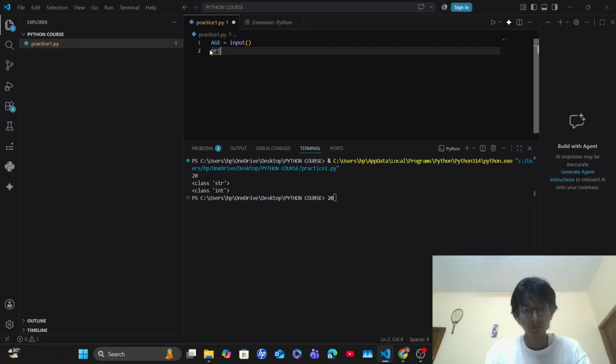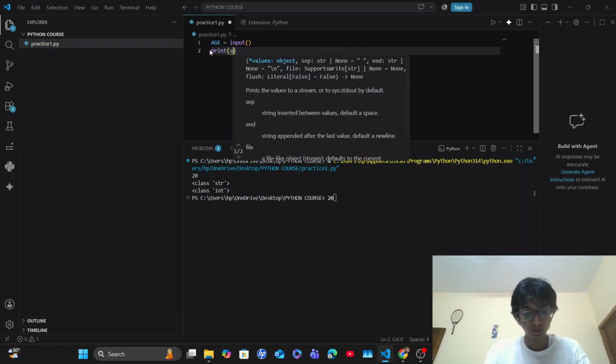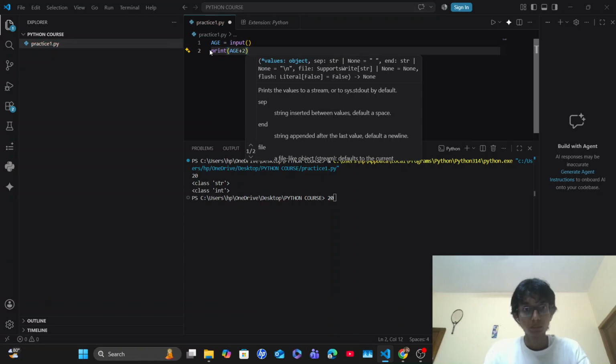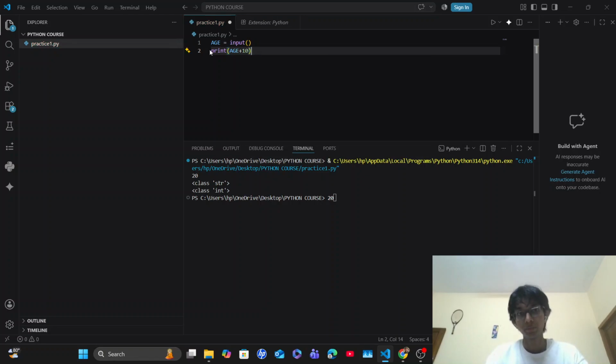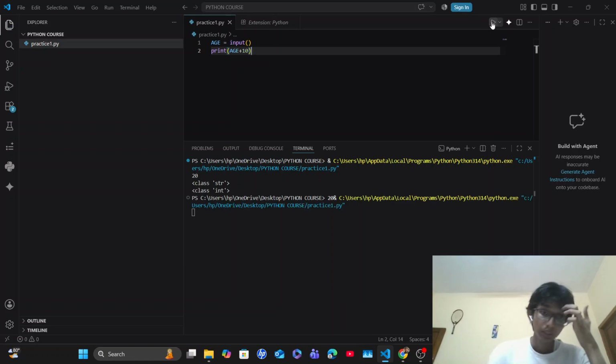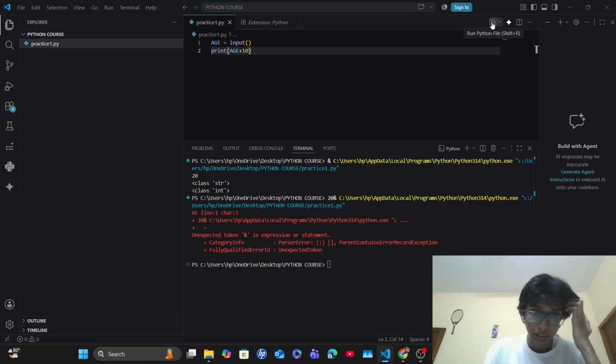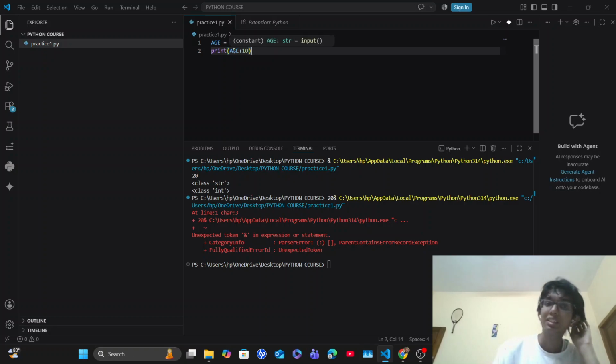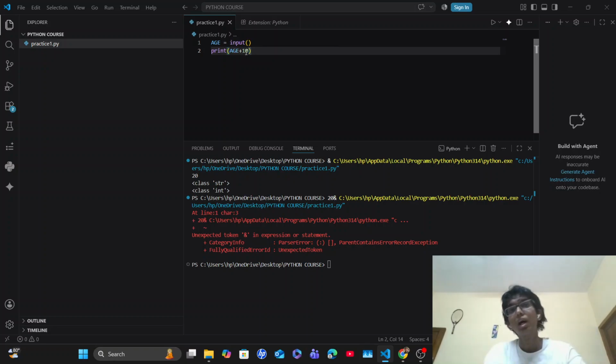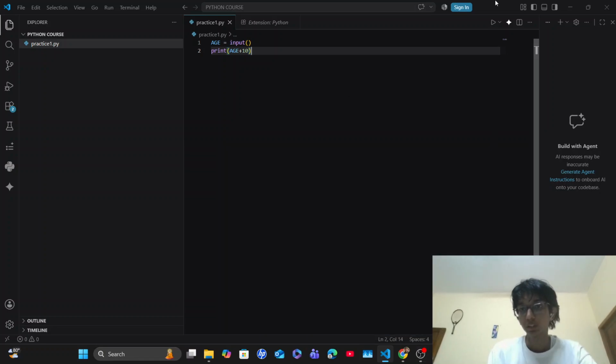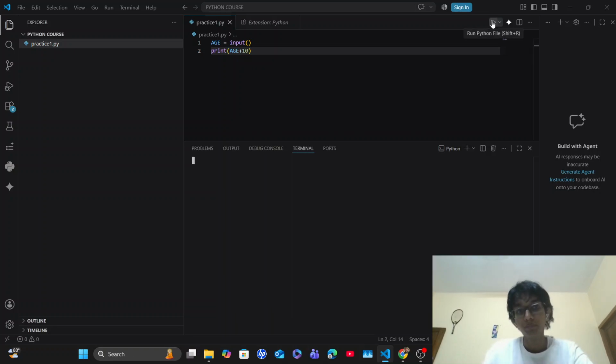Age input, print age plus 10. Let's do it. See, it gives an error. Why is it so? Because this one is a string and this one is an integer. You cannot add integer to a string. You cannot do that. Hence, it gives an error. I'll just play the terminal so that you guys can see the error.